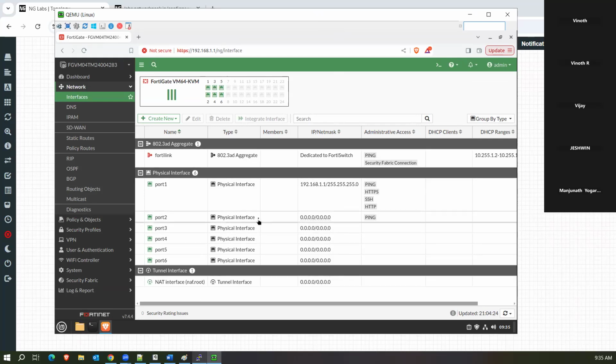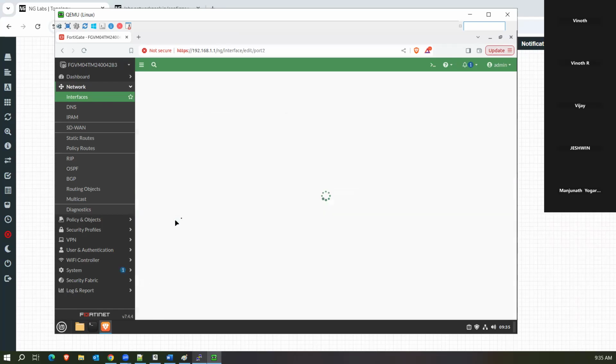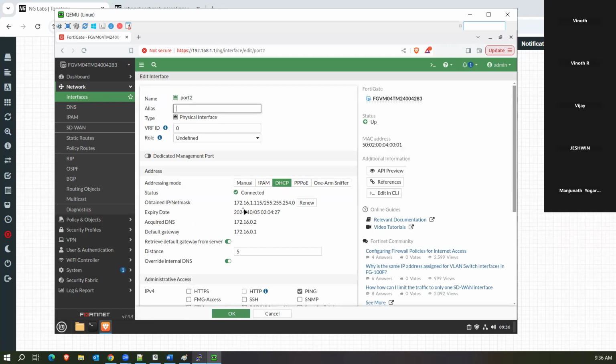There are two ways you can assign an IP address to your firewall interface. One is by manually assigning the IP address. That is what we have done on port 1. And the second method is by using a DHCP server or a PPPoE link. If you have a PPPoE server, that can also assign an IP address to the firewall, so we can make use of that. Now, in this case, port 2 has been configured as a DHCP client, and we have got the IP address from our DHCP server.